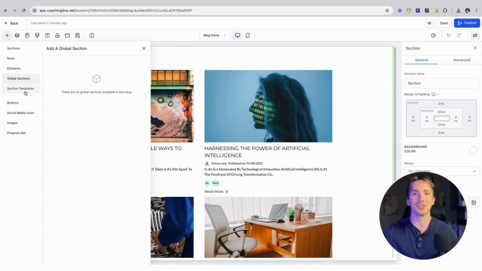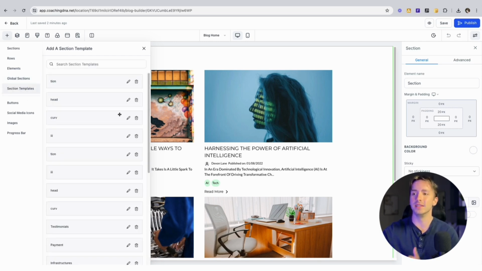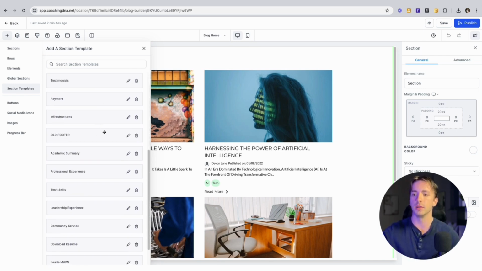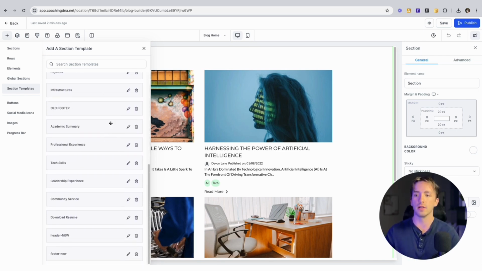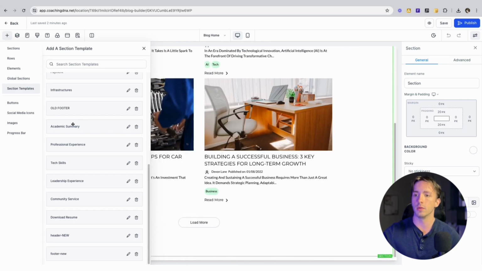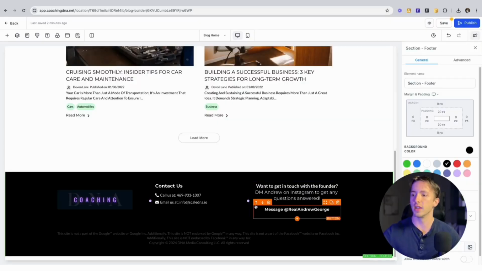Well, we also have section templates, which is fantastic because these are going to carry over from sites and funnels. So you can see lots of different templates are already in here from some other sites that are in this sub account. So for example, if we want to drop in a footer, let's drop this in right here. Then we now have this footer that we built as a template on another one of our sites. So it's going to make it a lot easier to brand our blogs to look identical to our regular sites within sites and funnels.